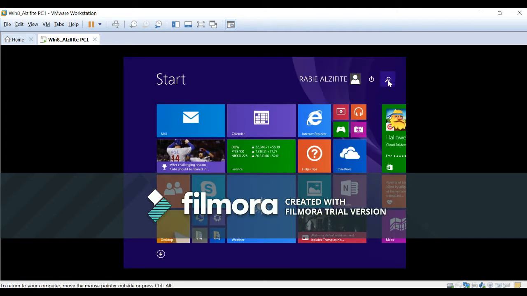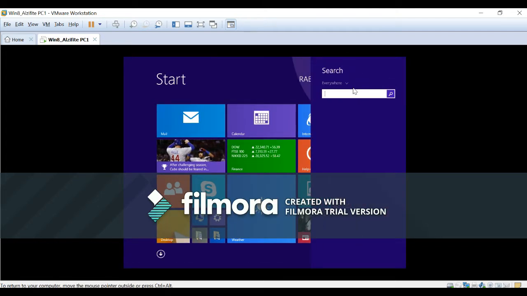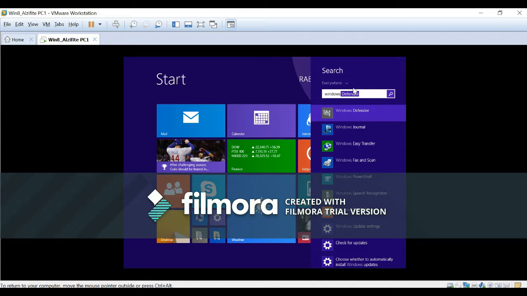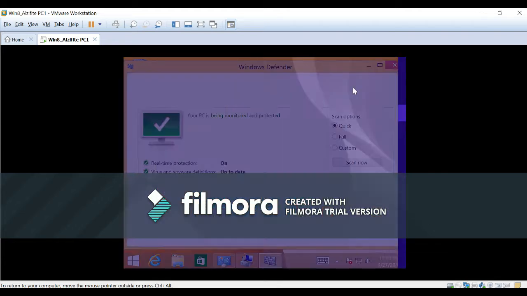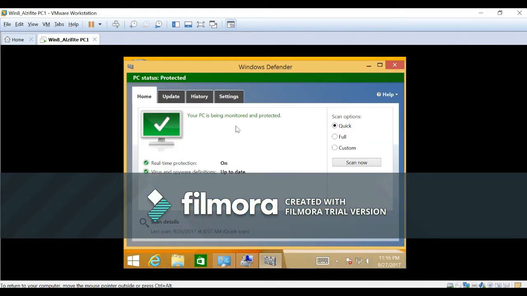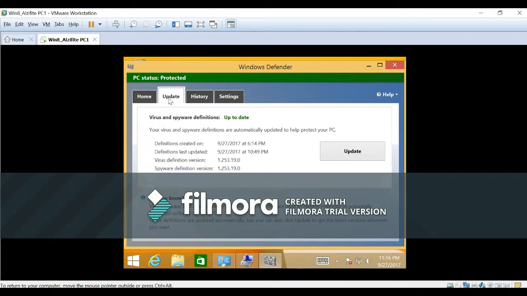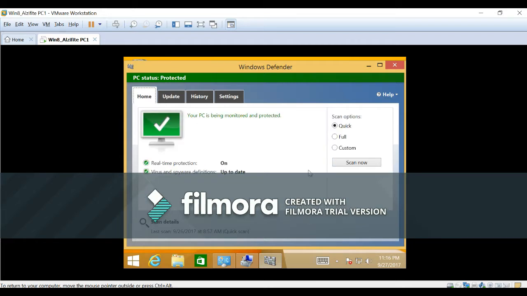To look for Windows Defender, we're going to go to the Start. Type in Windows Defender. It's highlighted. You can see here that Windows Defender is running, and yes, you can run updates by clicking on update over here. I'm not going to do that right now. I'm just going to move on to the next step. We're going to leave Windows Defender open.